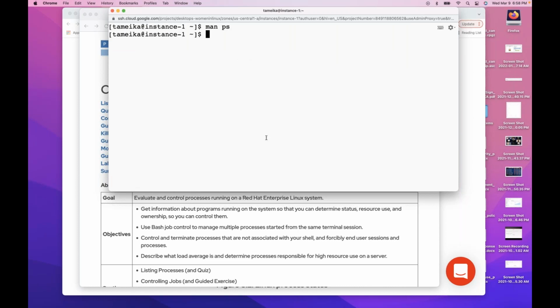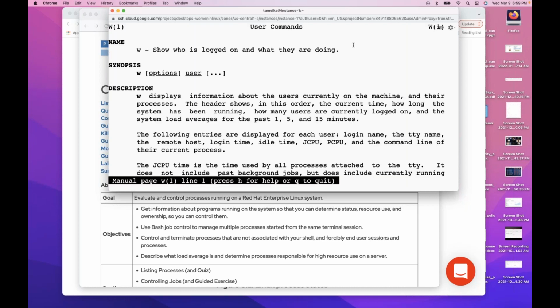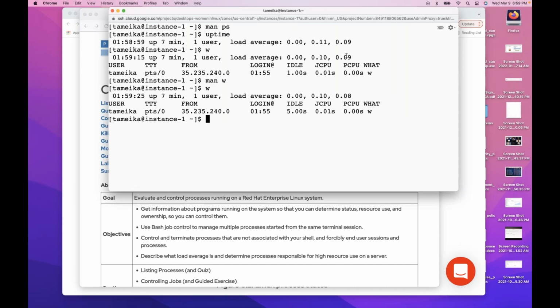Another thing you want to do is find out the uptime of the system to see how long it has been running. This one has only been up for 7 minutes, and it also tells you the load average here. There's a meaning to each of these positions. Then if you run w, you can see who's on the system and what they're doing. If I ran w, it would tell you exactly what I'm doing on the system. And what's cool about uptime is that if I was doing something on the system, these numbers would actively be changing.